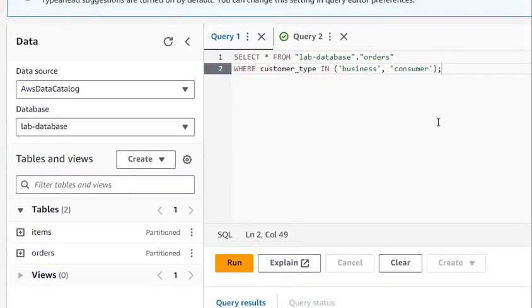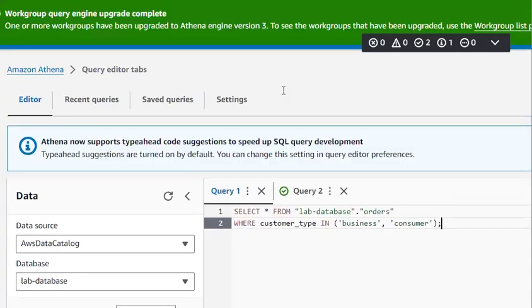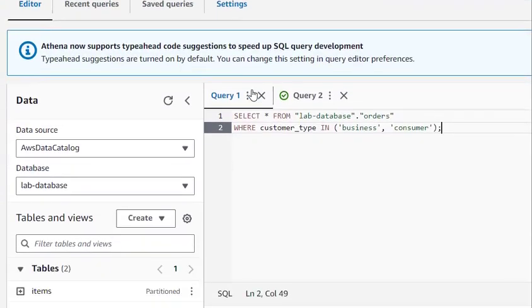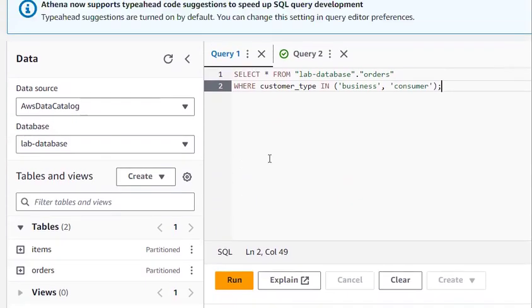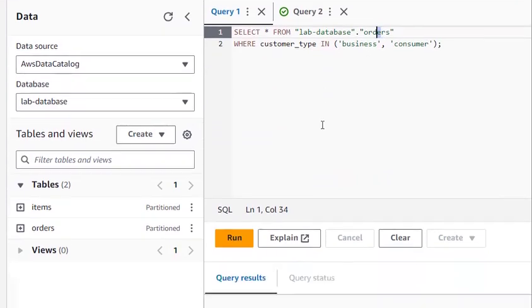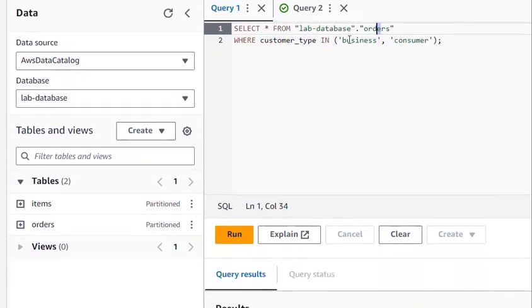Now let's exclude the premium customers data. Now I want to see only business customers data and consumer customers data. So by using this custom type, I want to analyze that. So that's why I opened my Athena function, and I'm again processing my orders data inside my lab database by using this command, where this custom type is this business type or this consumer type.